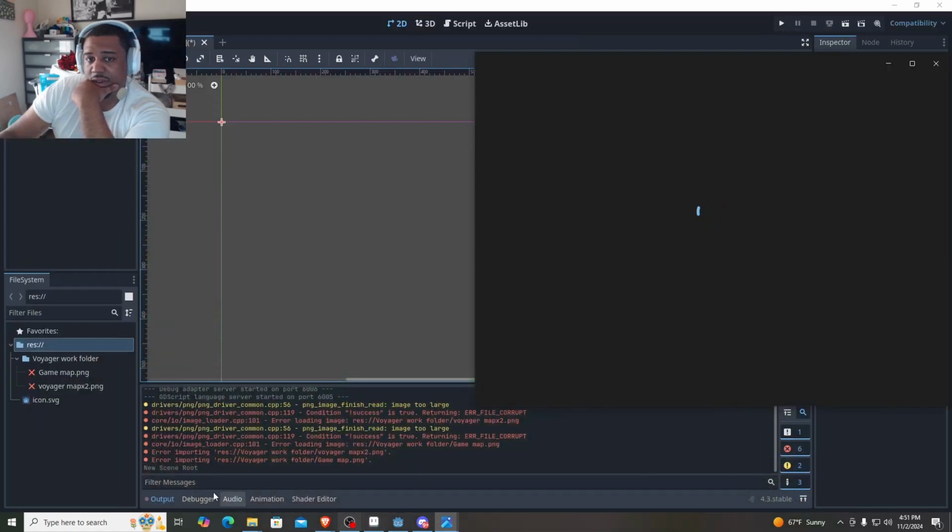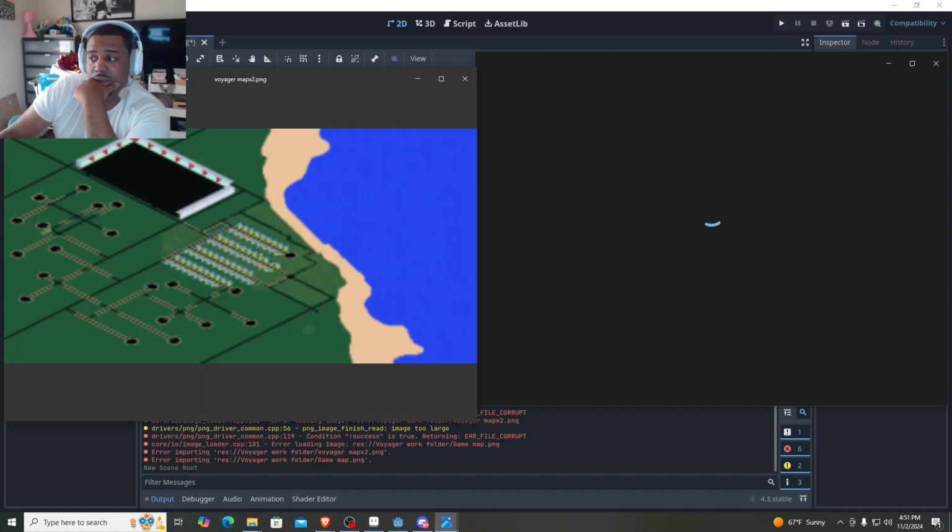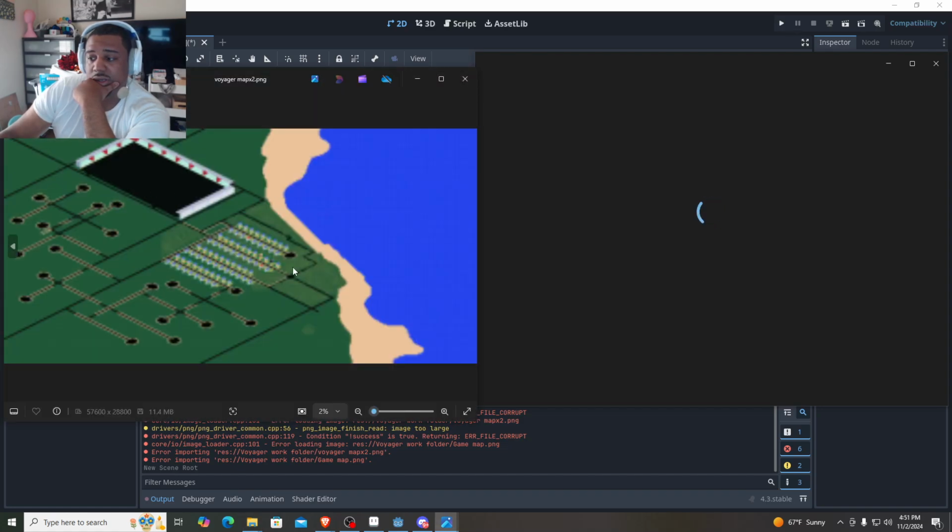So it's done saving, 30,000 kilobytes. It's insane. So this is the map. It might be corrupt. I guess it might be corrupted. I mean, it's not loading.